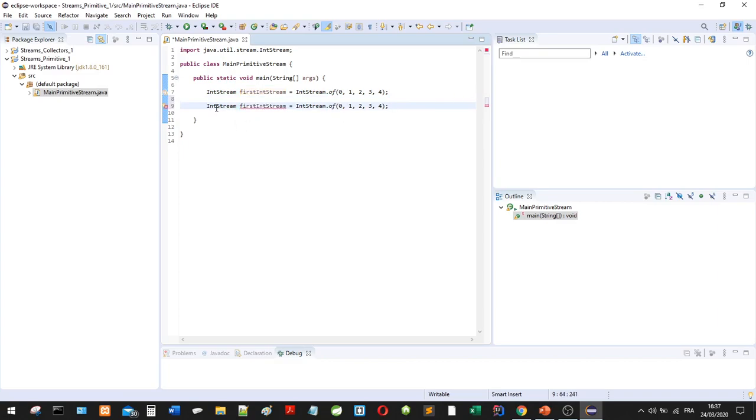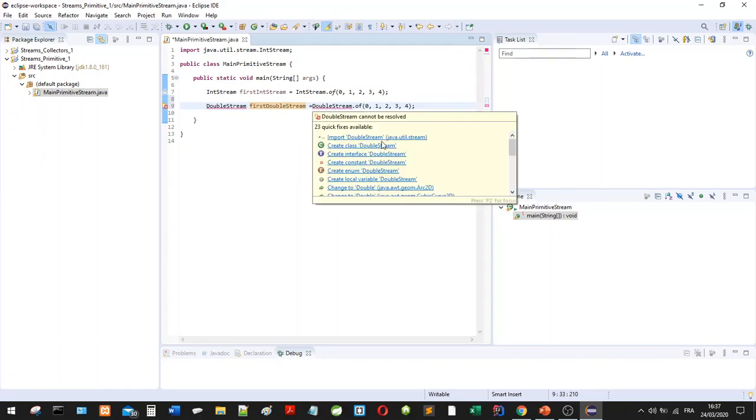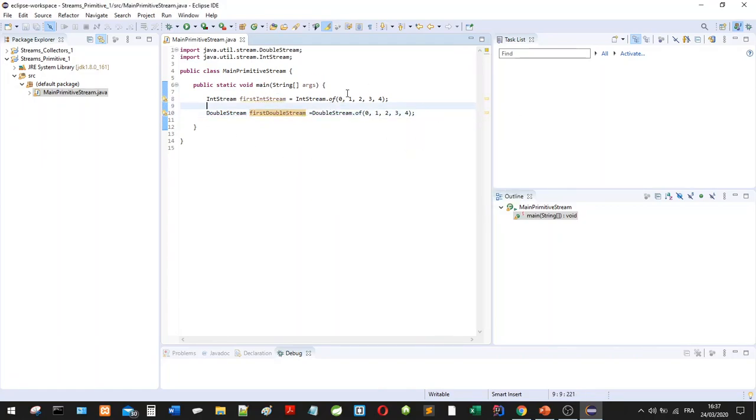So I will create a double stream, first double stream. I have to import this. So it's working because any int is a double. Change my data a little.